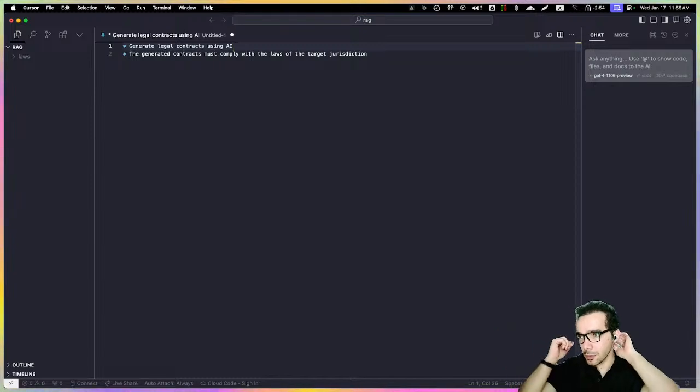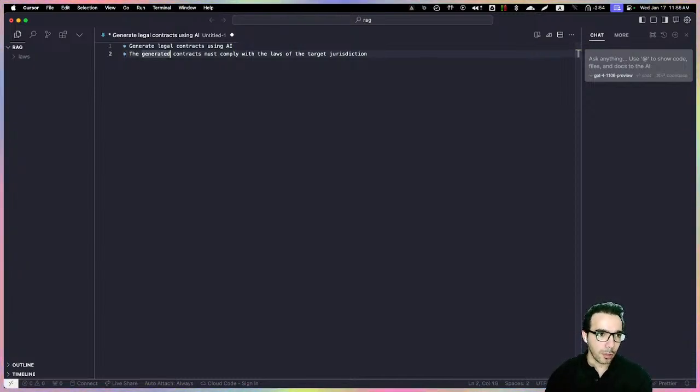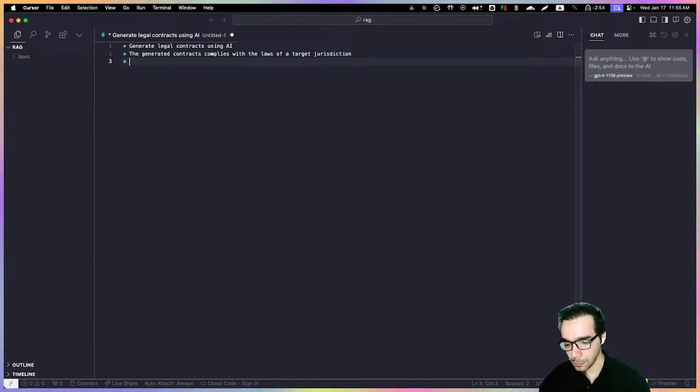So we're going to get some description for the desired contract that we're generating. But we also want to make sure that the contract itself that we generate complies with the laws of a target jurisdiction, which the user can set. And we know that we're going to be doing this using RAG.